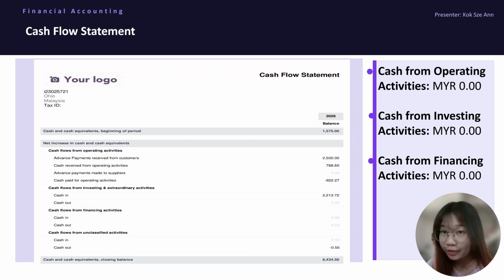Okay, so next we come to the cash flow statement. The cash flow statement shows a closing cash balance of 6,434 ringgit 50 cents. We notice that cash from operating, investing, and financing activities all show zeros. This is because sales were recorded as revenue on credit, not as cash payments. This is consistent with the high receivables balance we saw on the balance sheet. When a customer pays their invoice, the operating cash flow will increase accordingly.